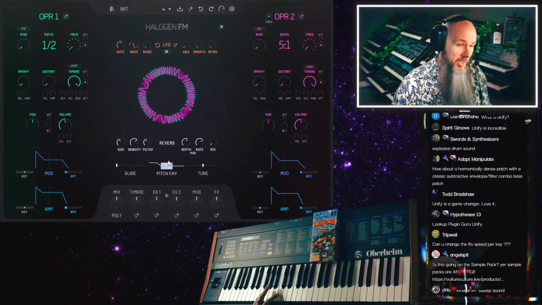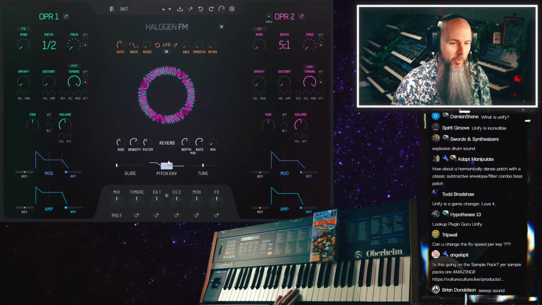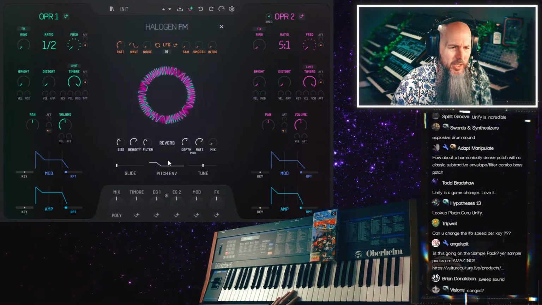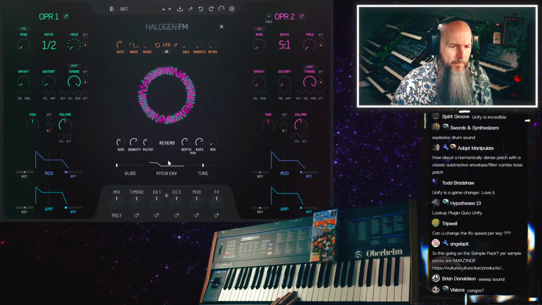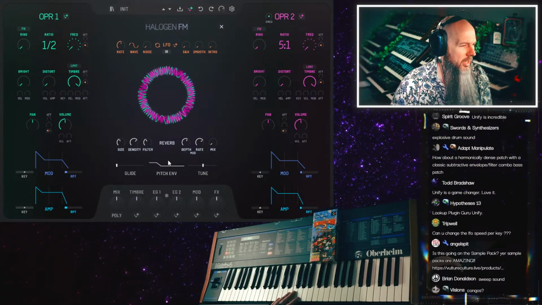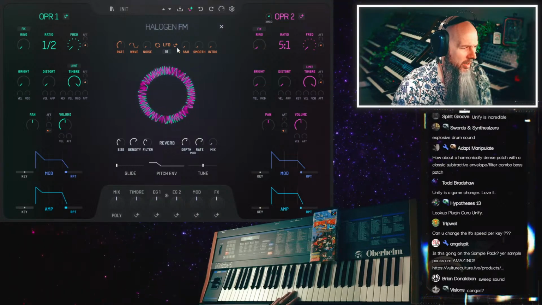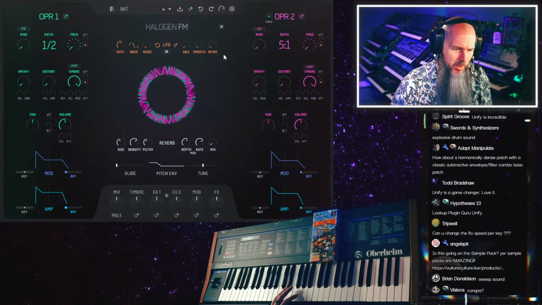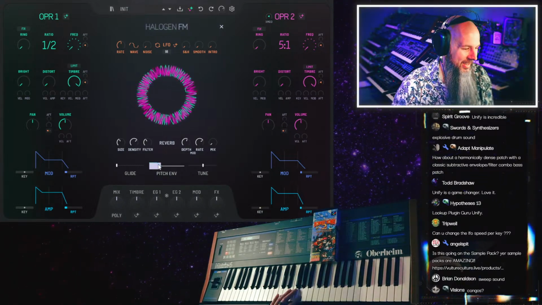Will someone else explain Unify to Damien? Because I don't think I could give the best example of what it is exactly. Harmonically dense pass with classic subtractive envelope filter combo. Can you change LFO speed per key? That's a good question. I don't think so, because I don't see key tracking here. I don't believe so. It does sound amazing, and thank you for shouting it out, Carl.